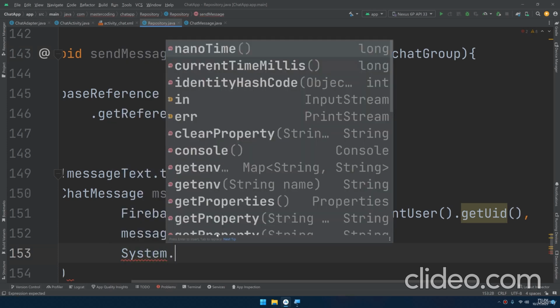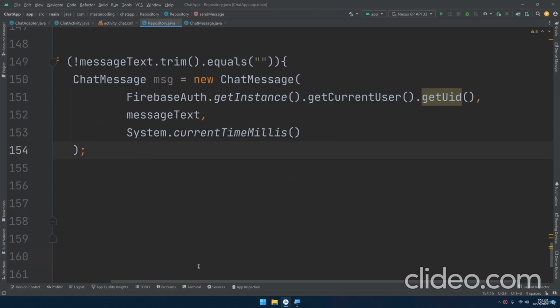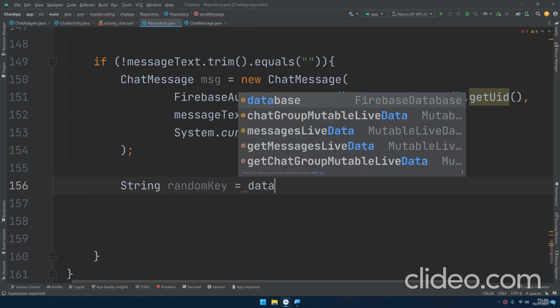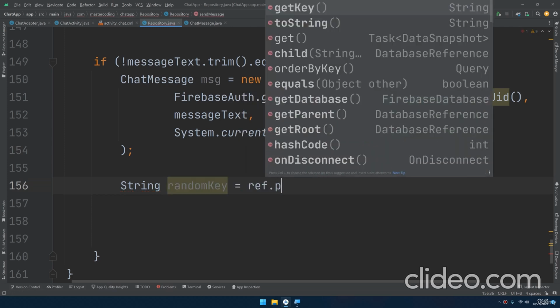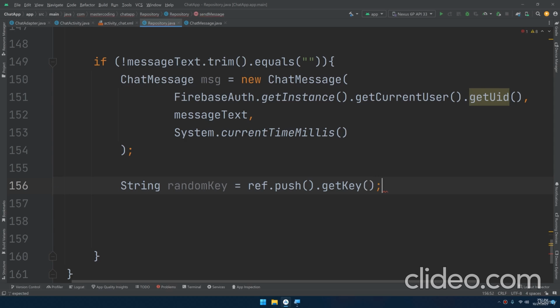So System.currentTimeMillis, the current time in milliseconds. This is my message object. I need to push it to the database reference. But at first, we need to create an arbitrary key. So here I'll make a String randomKey equals databaseReference.push.getKey. Here I'm generating a random key.